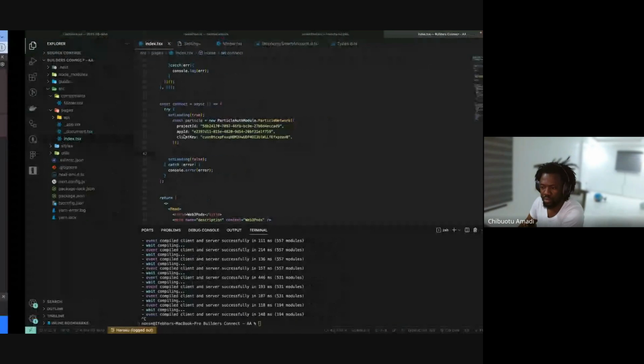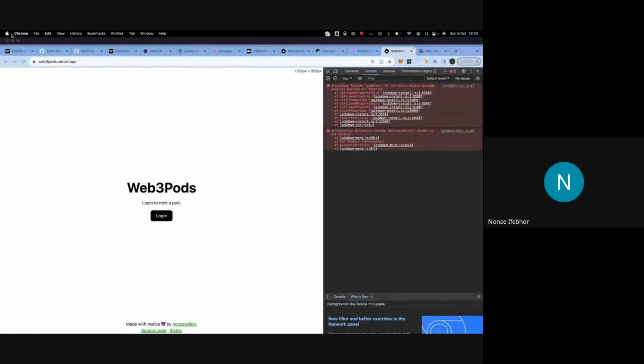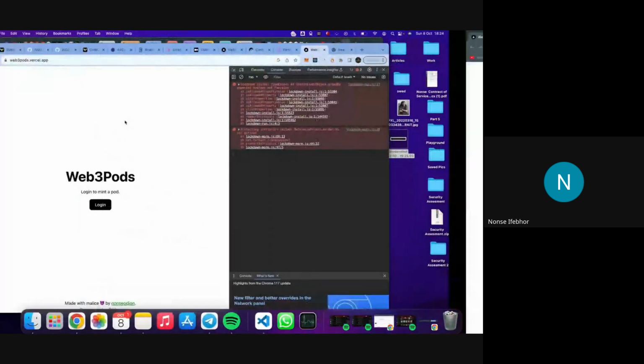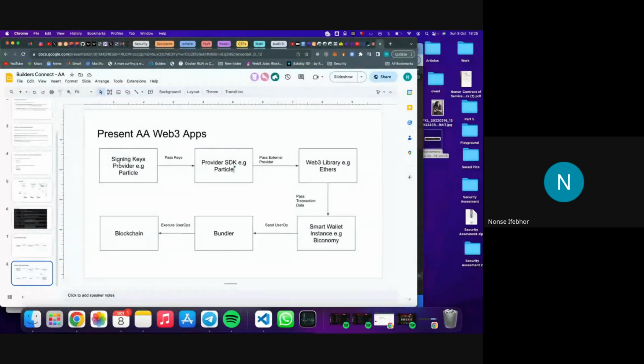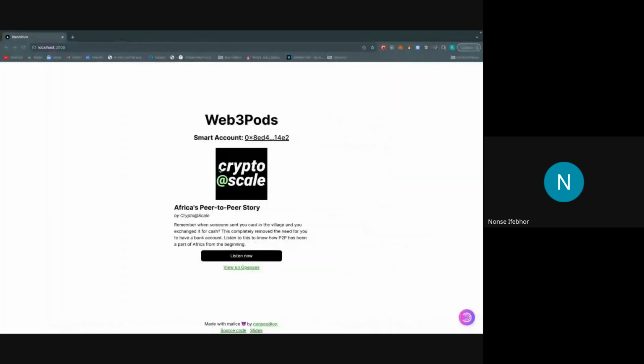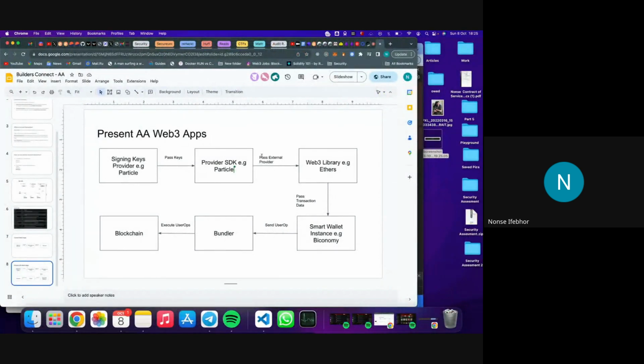All right, okay. So this is an instance of particle. Now moving on. Okay, let me remove this. Laptop. All right, so this is it right here. So I've created this, and we also need to pass the keys to a provider SDK. We need to pass the keys to a provider, and that provider SDK is going to give us the external provider.